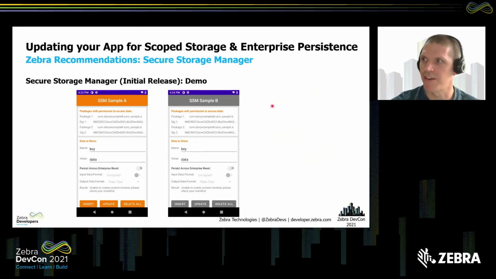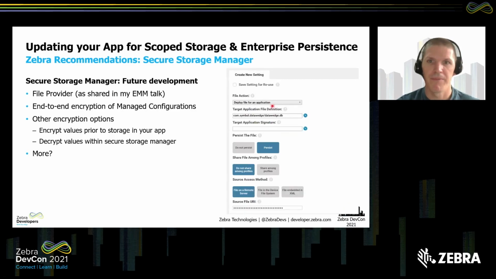So let's go back to the slide, sorry. So that was Secure Storage Manager, the initial release as it stands today. There are additional things that are happening in the future. So like I said, there is currently a way to share a file from StageNow, I think from StageNow, like I'm showing it on the right hand screen here. This enables you to deploy a file, or from an EMM, actually. An EMM can use this to deploy a file from themselves to another application. We're working on a way of exchanging a file from one app to another app, just in a more general sense. End-to-end encryption of managed configuration.